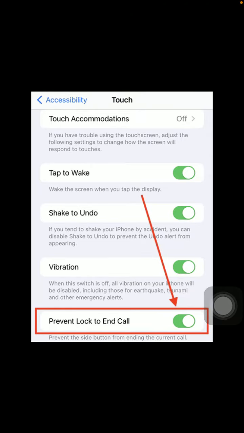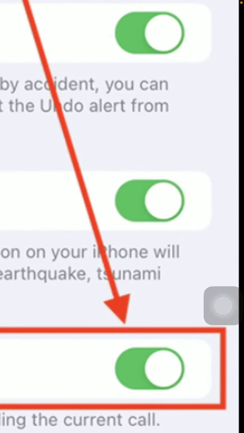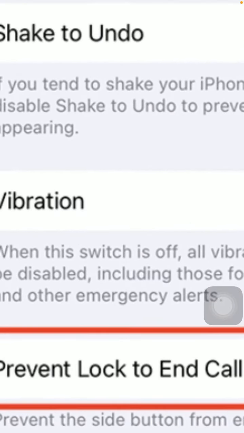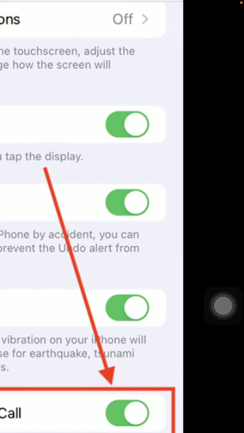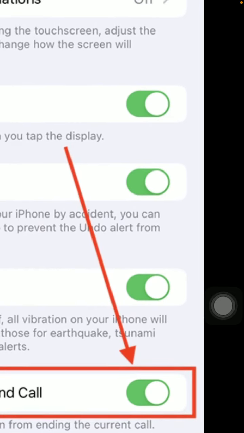Prevent Lock to End Call. We have to enable this option in your iPhone, and during a call, when you press the side button or lock button, your call will not be disconnected. That's it. With this easy setting, you will get rid of this issue, or you will get this feature.